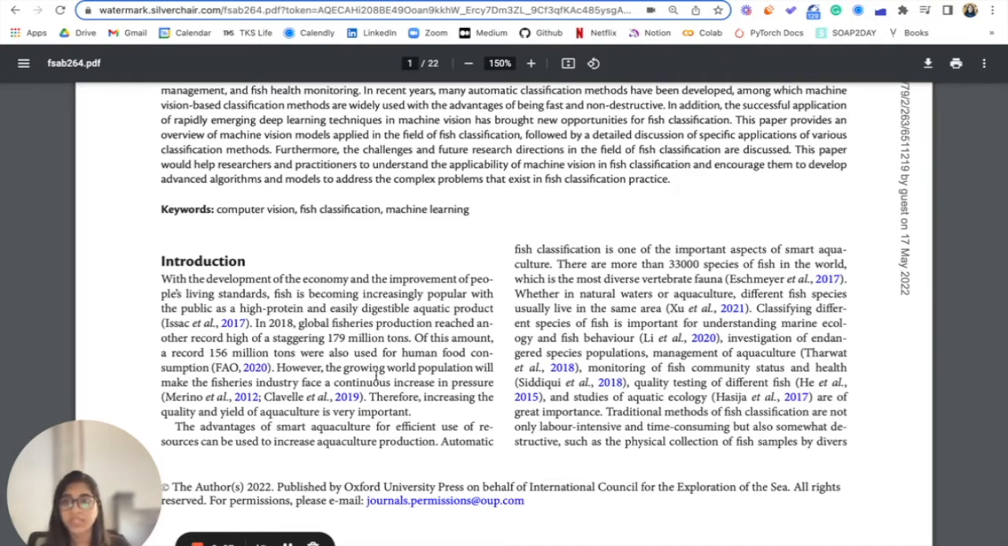Now, classification specifically is needed because there's more than 33,000 species of fish in the world, and there's just a diverse amount. So that's why by classifying these fish, you can better understand marine ecology and the fish behavior and the different species. You can investigate the endangered species, the populations. You can, again, manage aquaculture. You can monitor the fish community status and their health. You can quality test on different fish. You can do studies of aquatic ecology. The list just goes on and on. And that's why we want to use fish classification in this research paper.